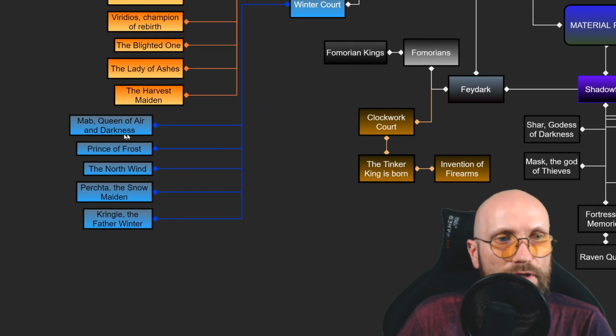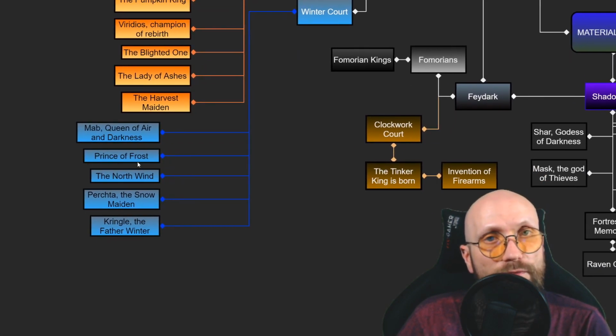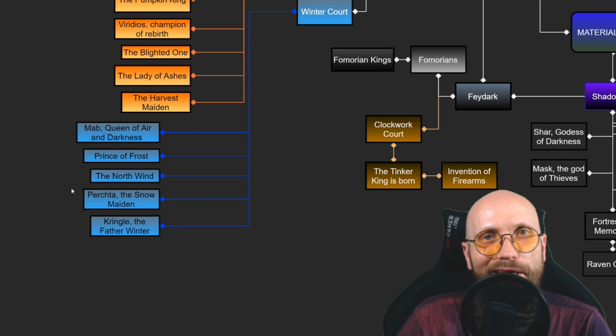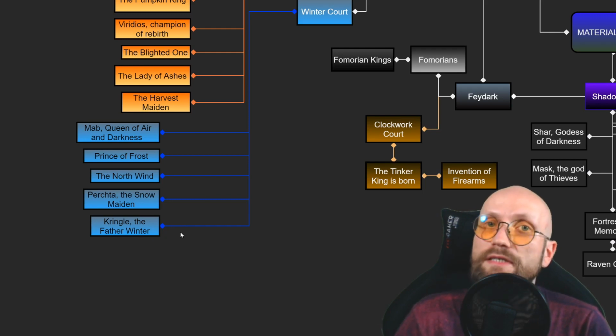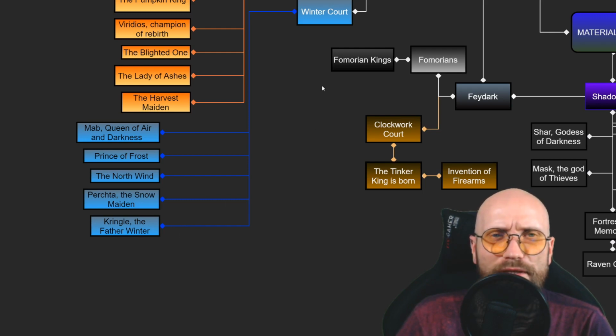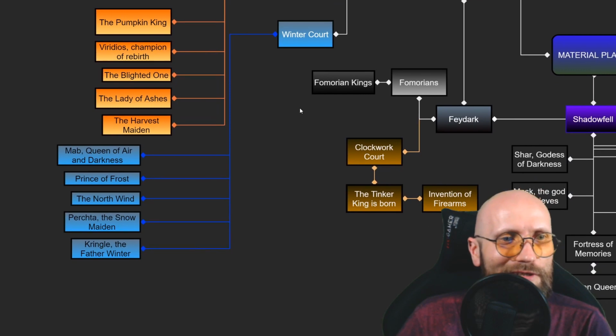We got Mab, Queen of Air and Darkness in the Winter Court. I got the Prince of Frost from the 4th edition as one of the nobles. We got the North Wind. We got Berchta, the Snow Maiden, and if you don't know that entity, she is from Norse or Germanic folklore, a terrifying entity connected somewhat with Krampus. And we got Kringle, the Father Winter. He is, again, a rather Seelie Fey, a chubby older man. We can even connect him with Santa Claus or something like that.